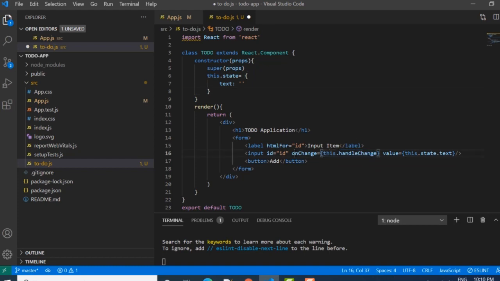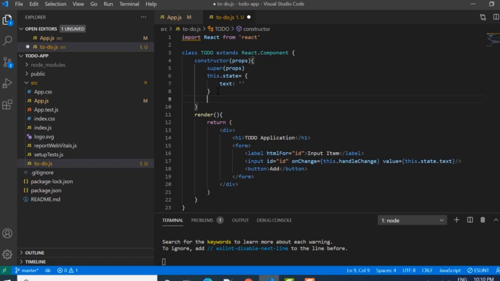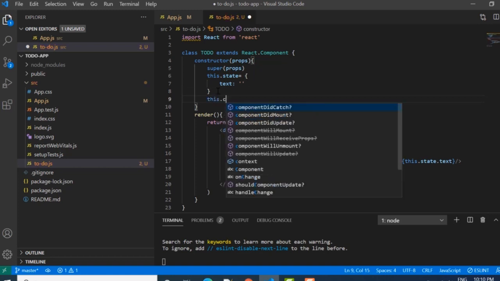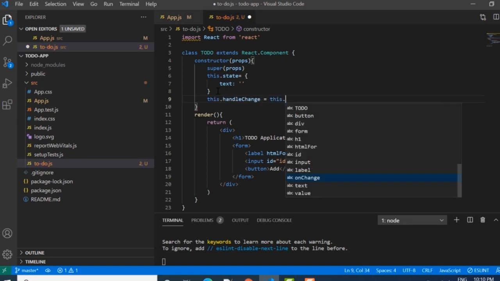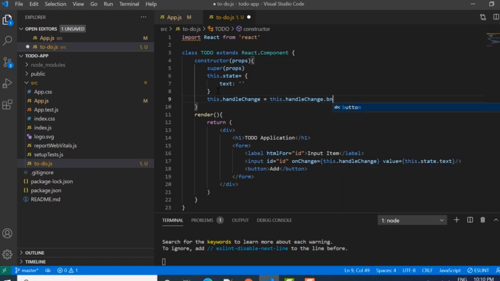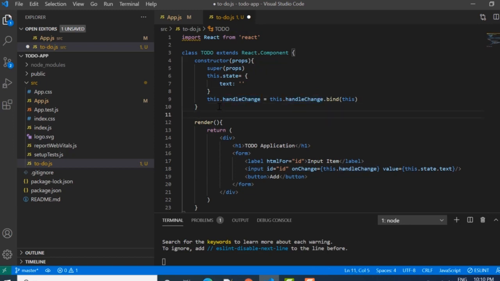Whenever we create any function in React.js, we have to bind that function. So I'll write this.handleChange equal to this.handleChange.bind, and inside that we pass this as a parameter. This is one thing that we need to do whenever we create any function in a React component. Now we have created one function, handleChange, that means we should have this function also.